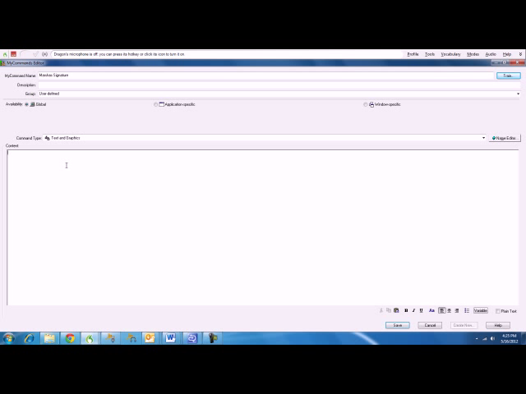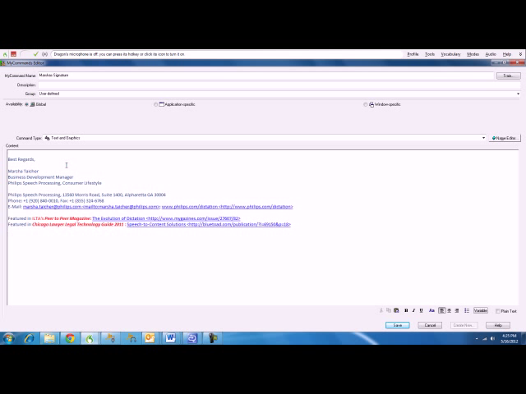The next piece is in the content box. I want to put my signature, so I will simply paste it. Then press Save. Going forward, every time I say Marsha's signature, the information in the content box will be displayed.